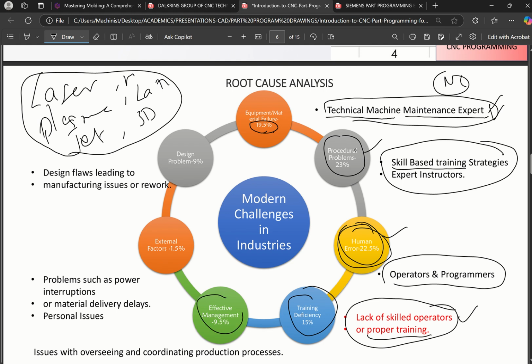When you look at management, maybe you have a company producing their parts, but somehow maybe the managers don't understand the machines. So almost 9.5% may affect the output. Which means as an institution or a company, even the managers need to have basic knowledge about machining so that they don't make those errors when they are executing the mandate of a company in terms of machining. When you look at external factors, this is minimal, like 1.5%.